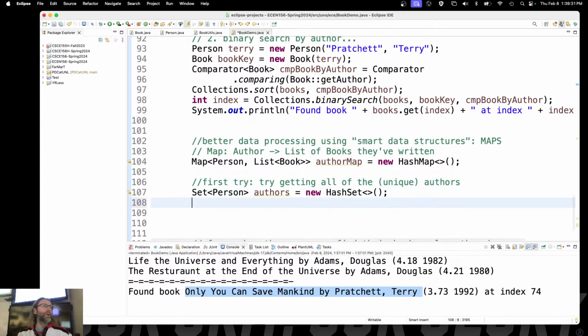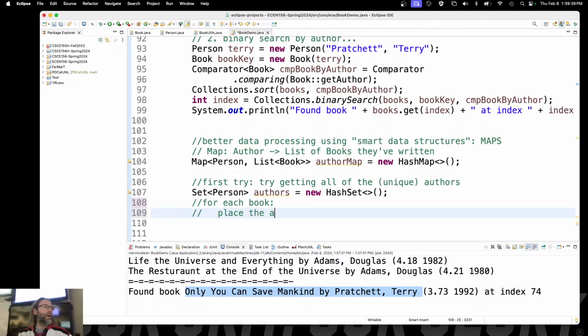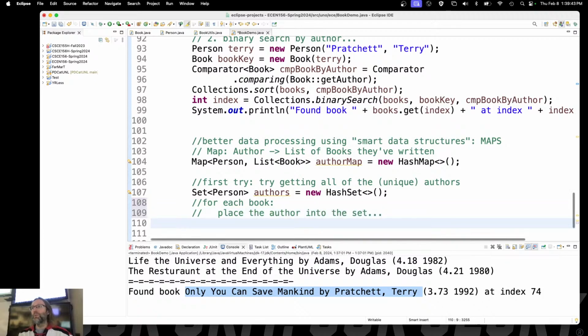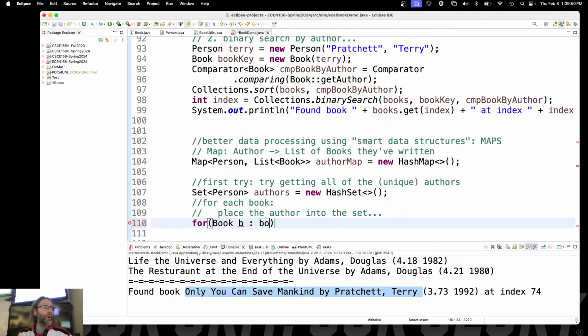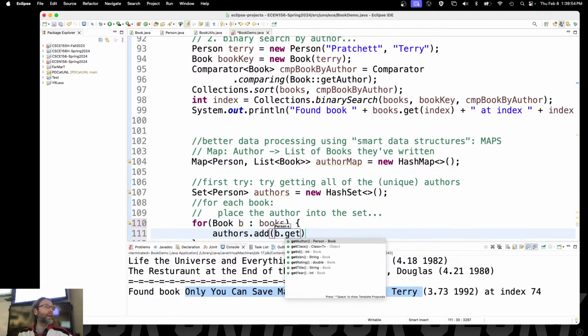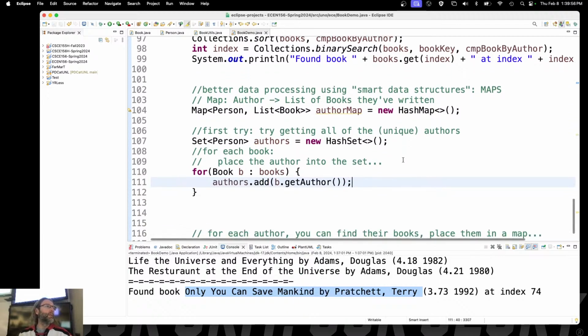Now there's nothing in there yet, but what I'm going to do is iterate for each book, place the author into the set. So that's pretty straightforward. For book b in the set, list books, I'm going to say authors.add b.getAuthor. There.